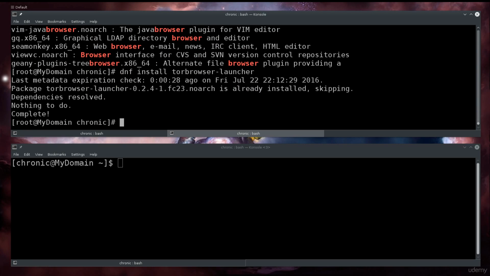Now, a key note here. Do not, do not run the Tor browser as root. In fact, you shouldn't run any browser as root. That's universally a stupid thing to do. You can run it for some testing purposes or whatever, but 99% of the time, that is an extremely bad idea.